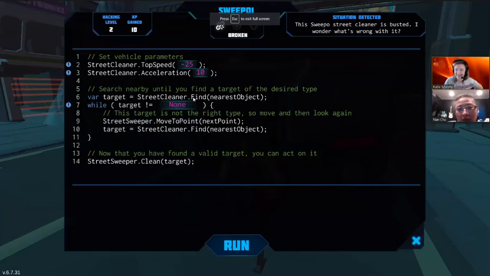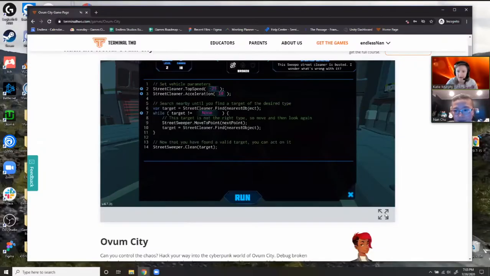So hopefully by this time, you don't feel as intimidated by the programming. If you look at this street cleaner top speed, this feels very similar to Aqueducts, right? You have an object, you have the property of the object, and you have the variable inside the object or the parameter. So a lot of these programming languages follow similar patterns. Makes sense.